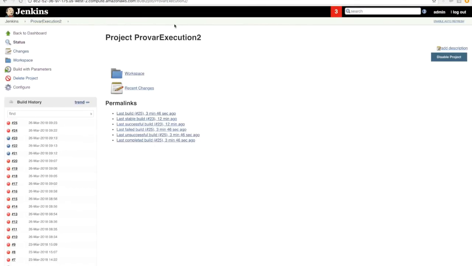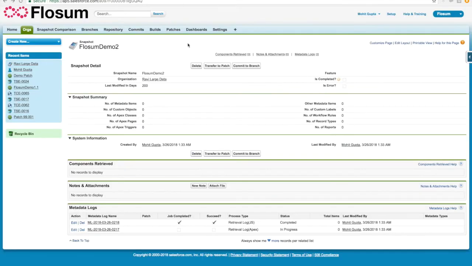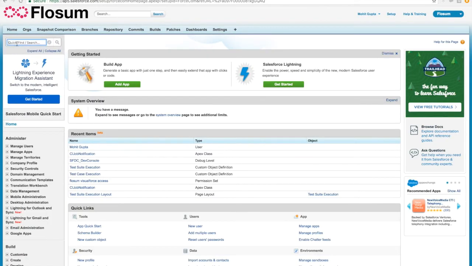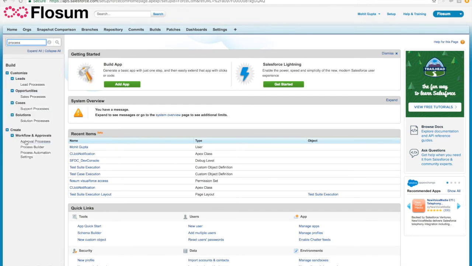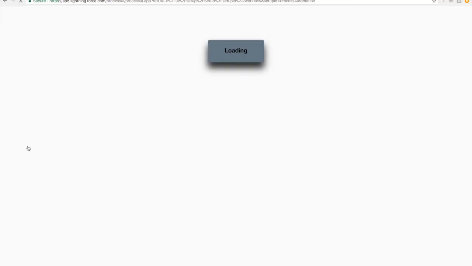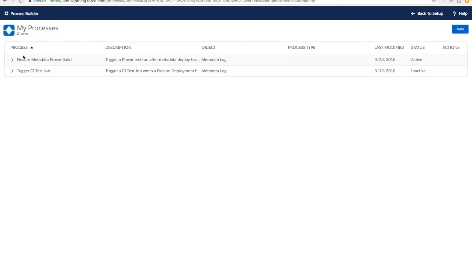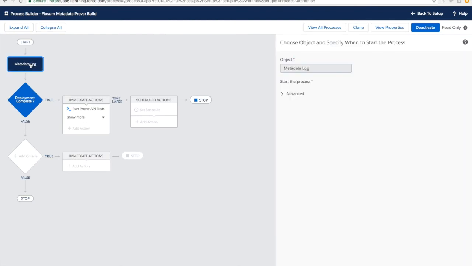Let's now look at the Salesforce side of this setup. So in Salesforce, what I've done is create a new process. So this is something you will have to configure yourself. And that process is on the metadata log object when it's created or edited.